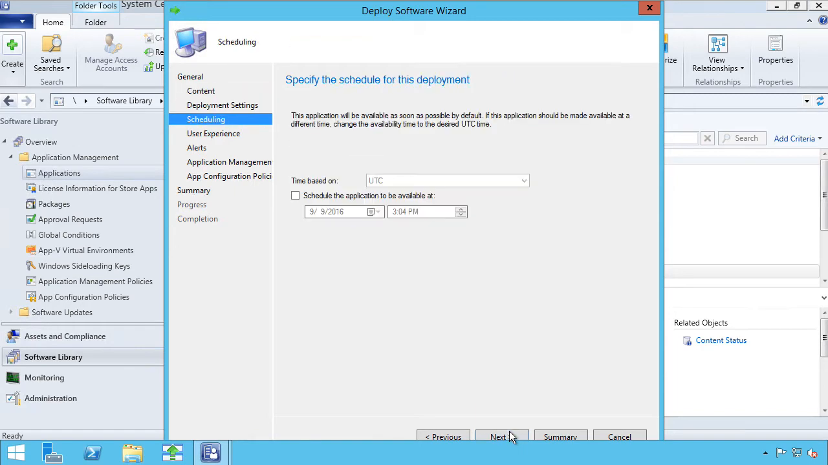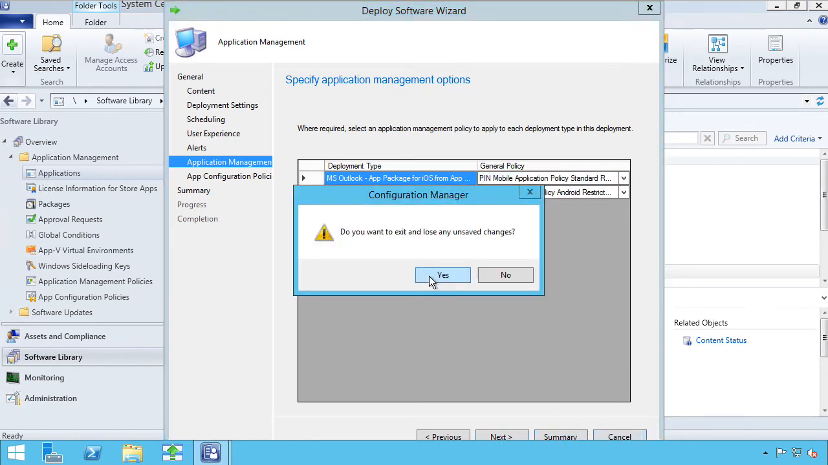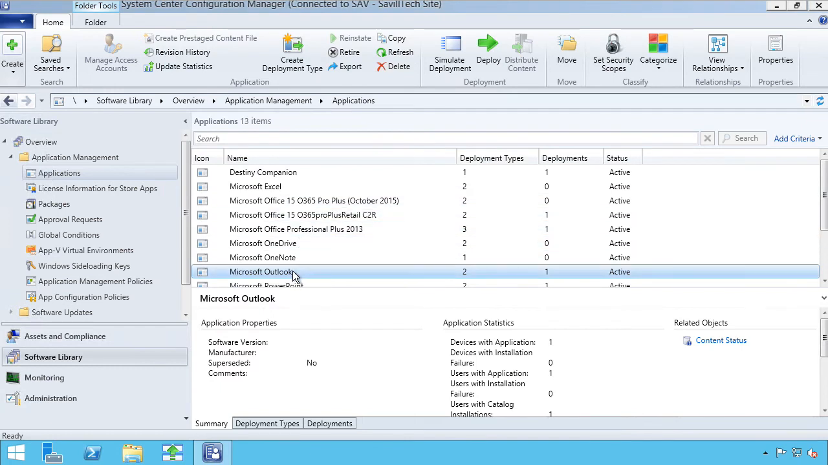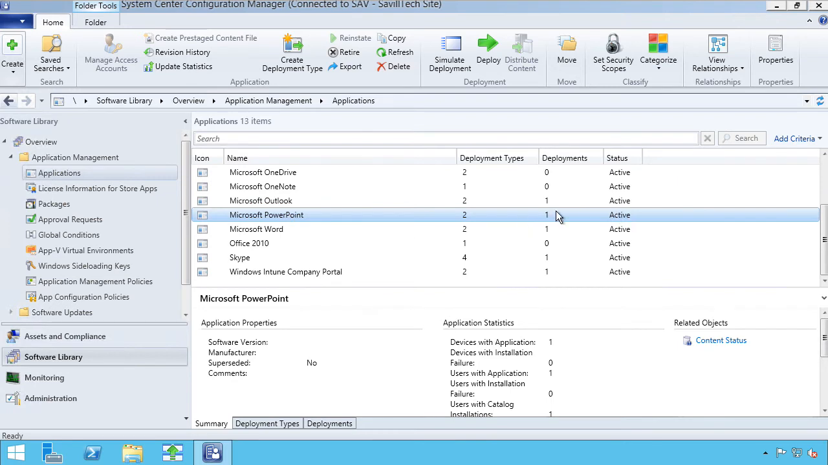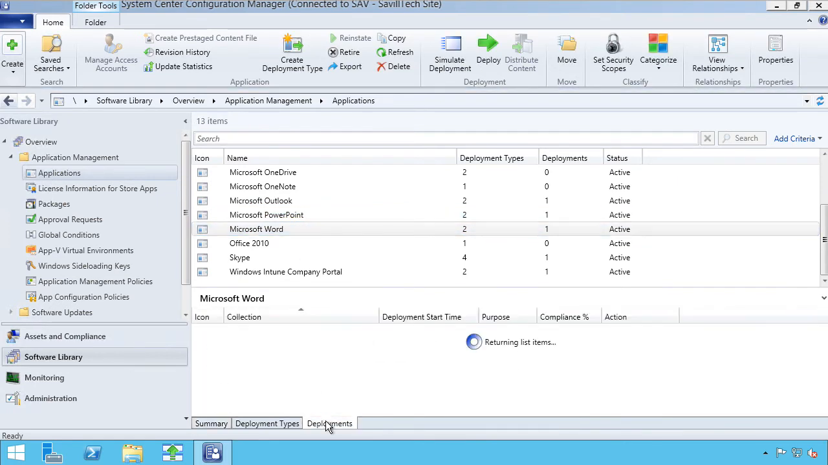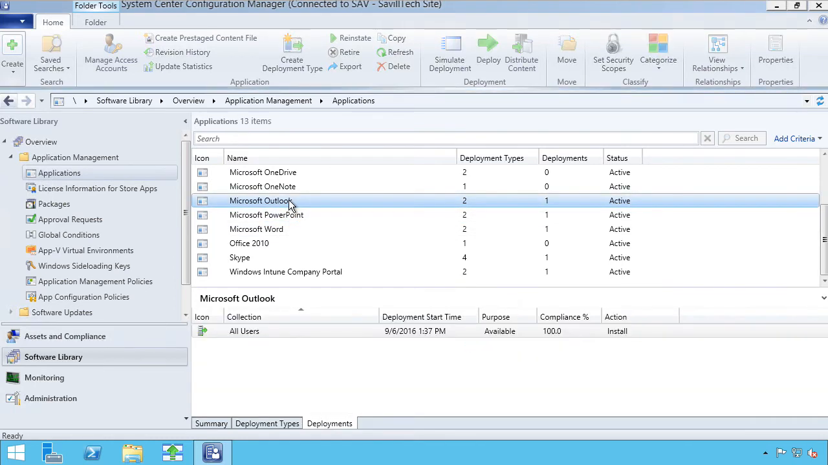And the only thing I really care about here is the application management policy. I have to say which policy those ones I created should be used for the application. Now what I have in my environment is for the iOS, I require the pin for Outlook, but I don't require it for Word. So what I've done is I've deployed Outlook, I've deployed PowerPoint, and I've deployed Word. So you can see I actually have deployed those three. And that's it.